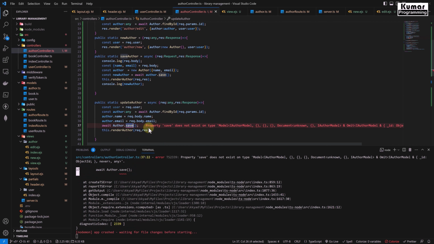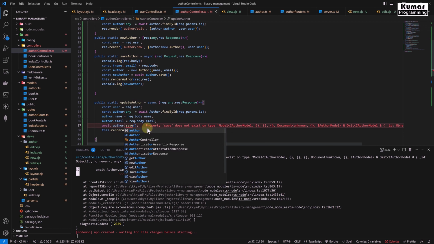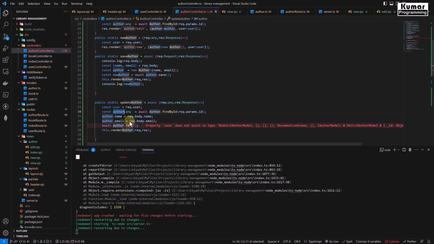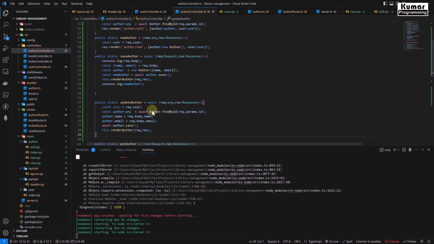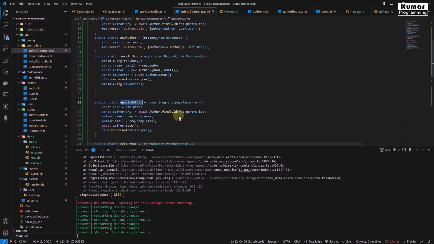This author.save is not working. Why? Because here we have given author, so it should be, because we are going to save this object. Okay, so it should be working now. So now let's see, and we have to update this update author route into our author route.